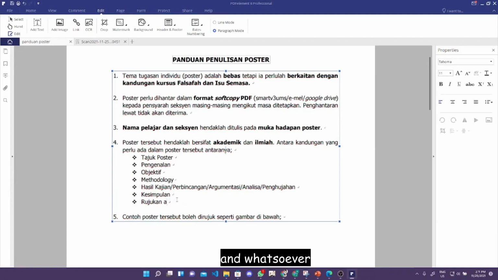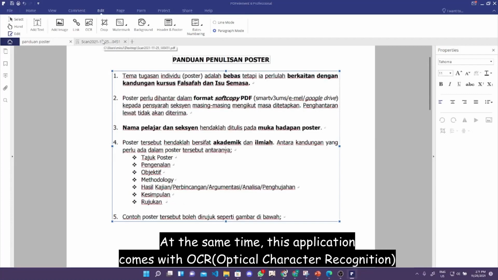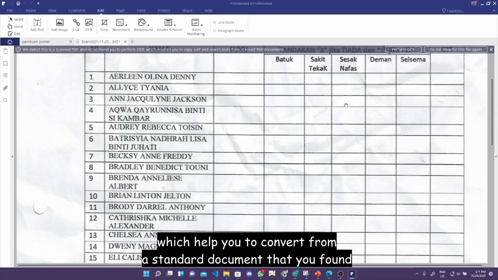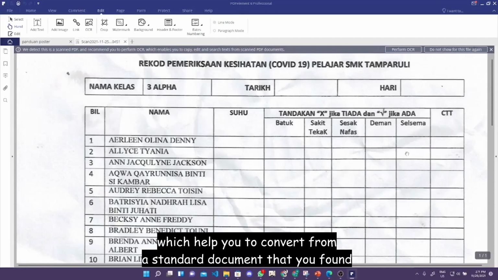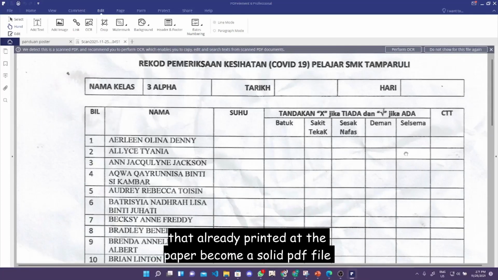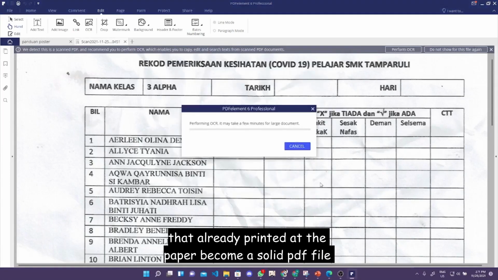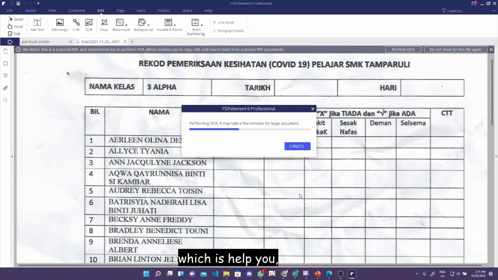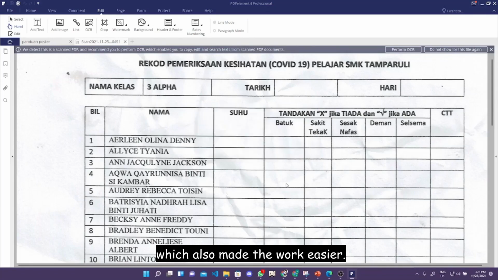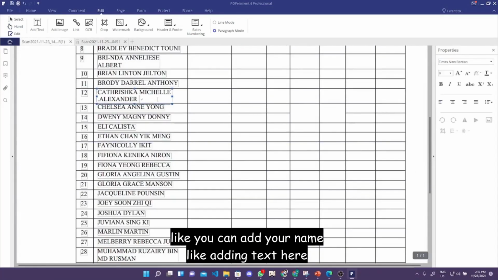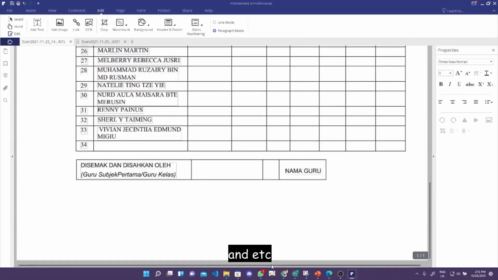and whatsoever. At the same time, this application comes with OCR, which helps you convert a scanned document that you found already printed on paper into a solid PDF file, which also makes the work easier. Like you can add your name, like adding texture and etc.